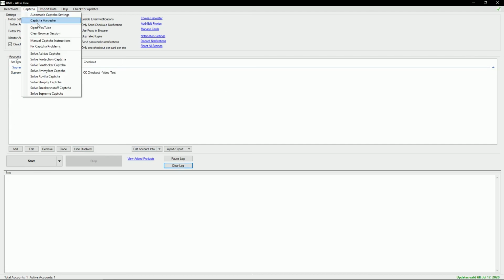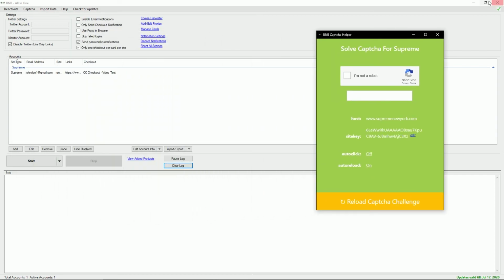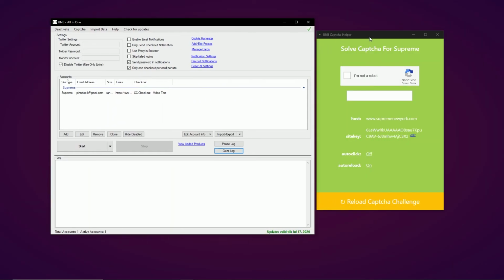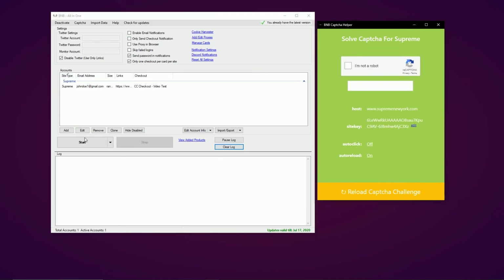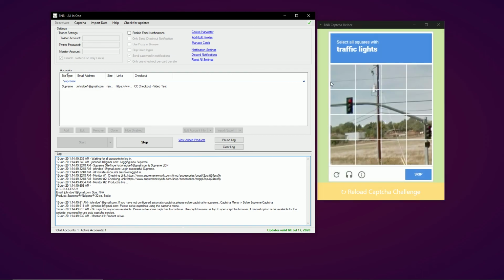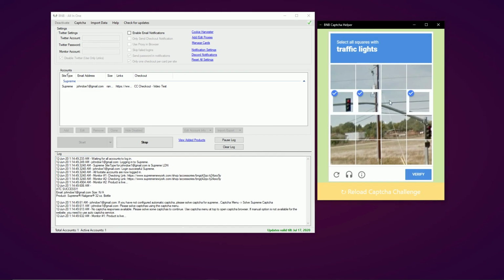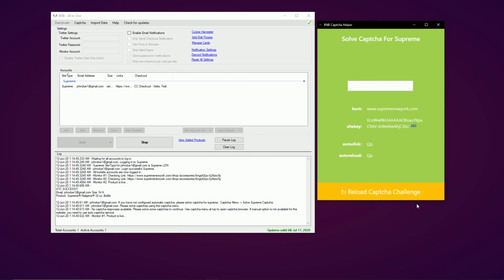So what we're going to do here is open up a captcha. So we're going to hit solve Supreme captcha because this is for Supreme. We're going to have this load up here. I'm going to collapse this so it's easier to view. I'm going to put this here, and we're actually going to run the task. So we're going to hit start, and then the log's going to go through, and it's going to send the captcha here. I'm going to fill this out very quickly. The captcha score isn't exactly the greatest, that's why it's taking a little time here.